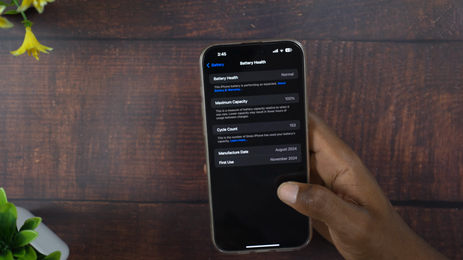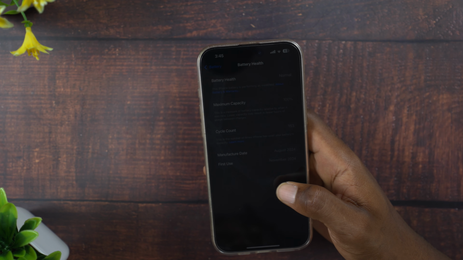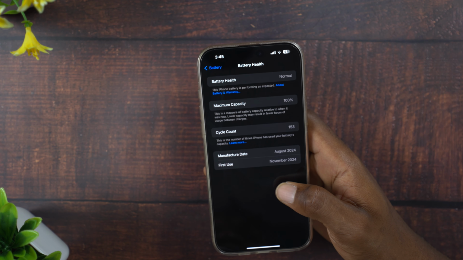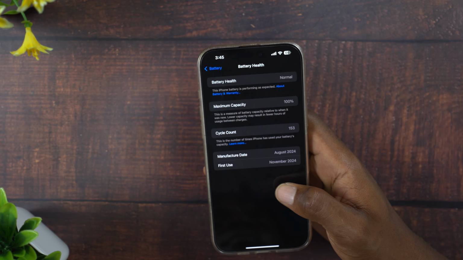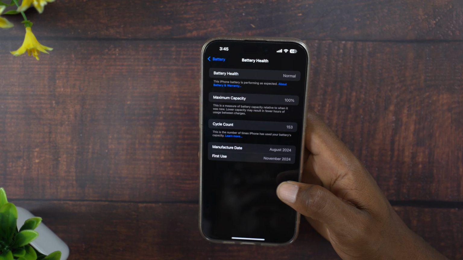Now once you use up that full 100% of your battery, it will count as one cycle. Next day you use another 100%, you will count it as another cycle. So it basically shows or counts whenever you use up the full capacity of your battery, 100%. And that's how the cycle is counted.